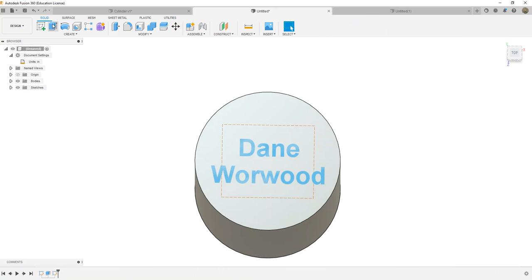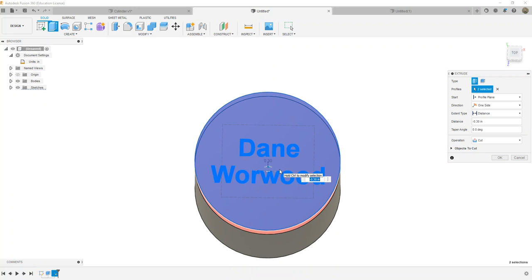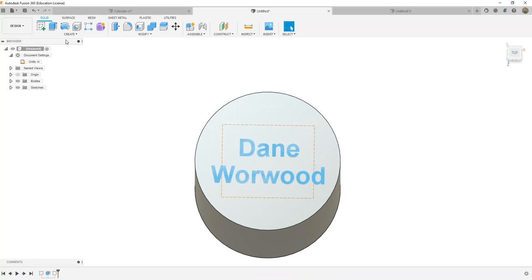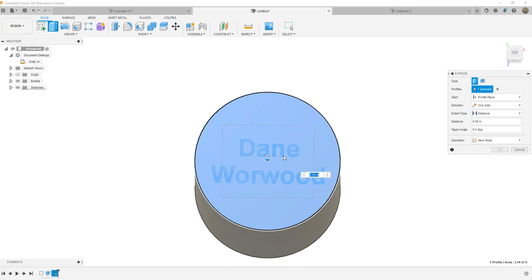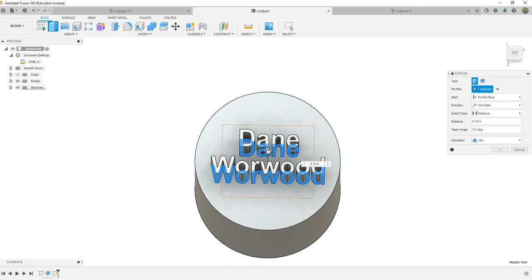Go to extrude, select your text, make sure it turns to dark blue, and you can either drag it down. Oops, that's not doing the text. So let's do the extrude one more time. I'm going to go to extrude, and it says one thing's already selected. I'm going to exit off of that so that nothing's selected, and then I'm going to select my name, and now it's just doing my name.